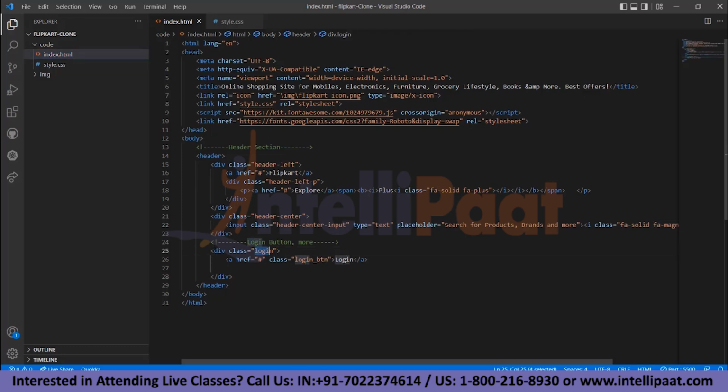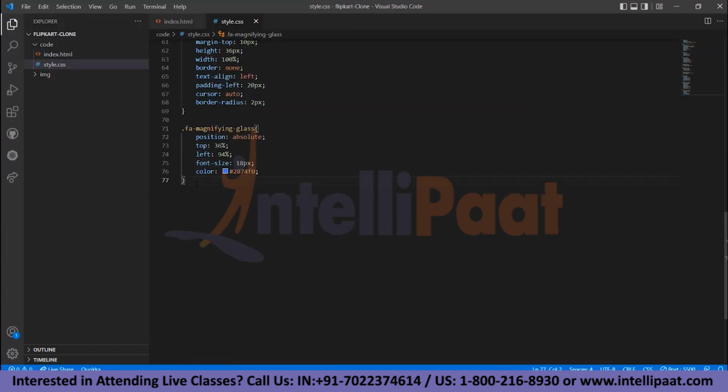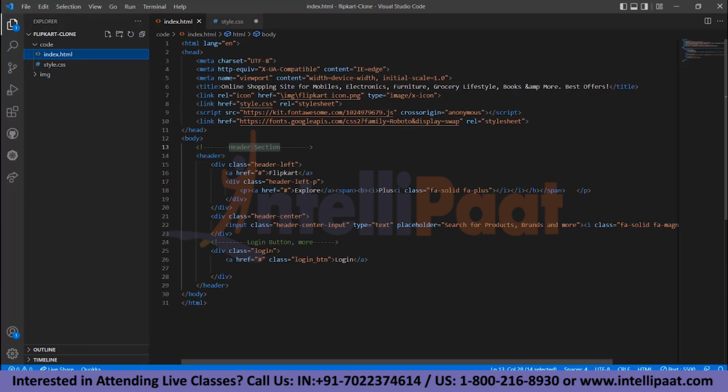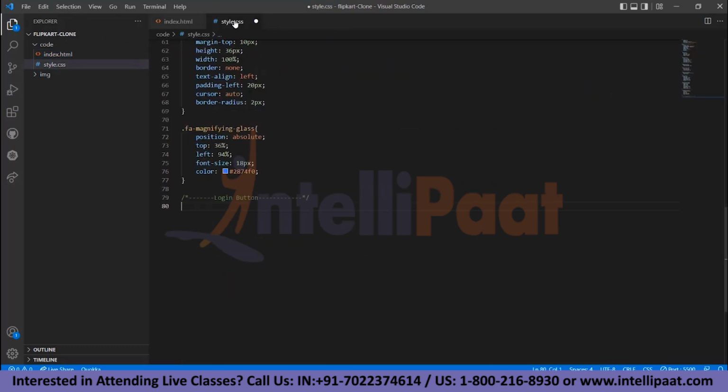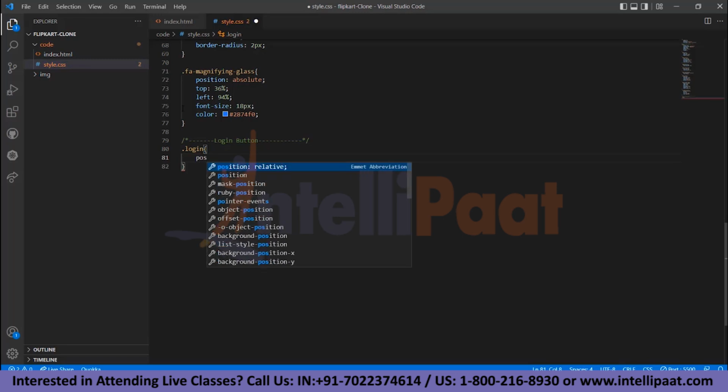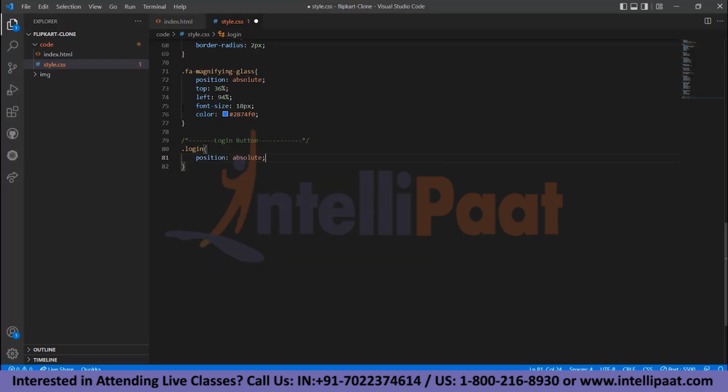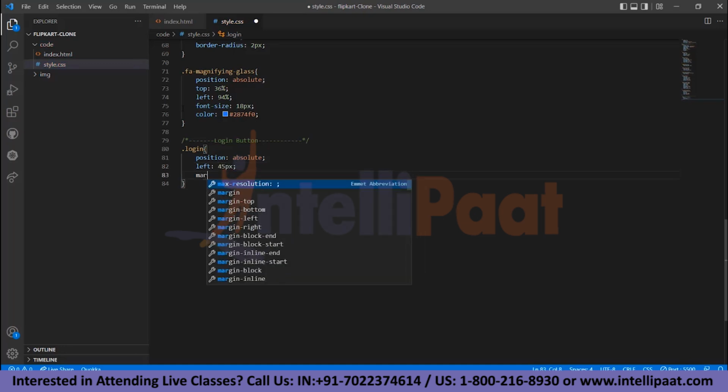So now we work for the login. So here I am giving some comments, and this comment for login button. So I need to change the header with login button. So come with the HTML file and copy the login class and paste it here. Inside the login, give some position absolute. Left should be 45 pixel and margin top 17 pixel.